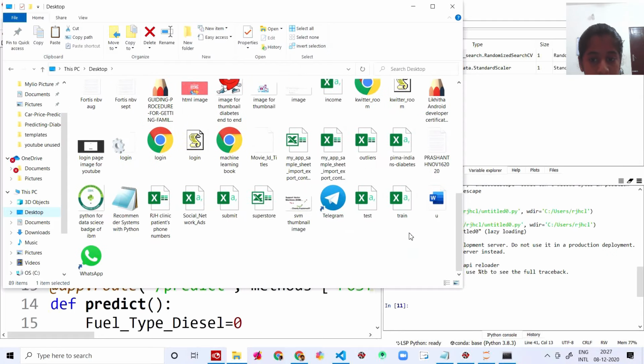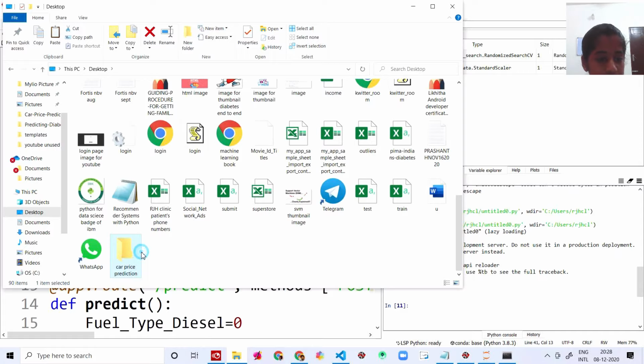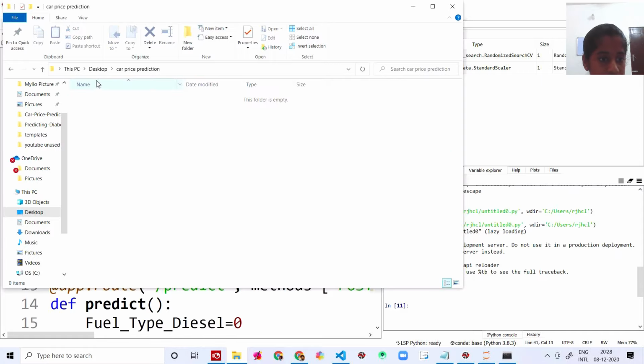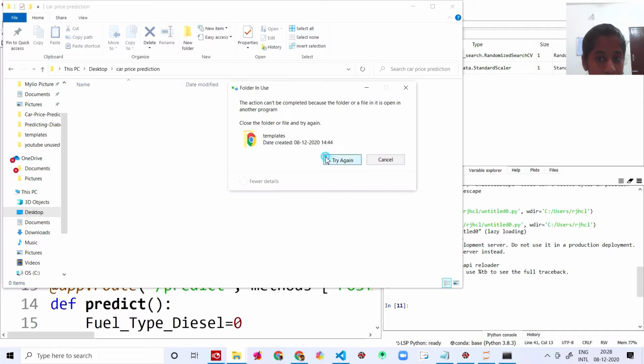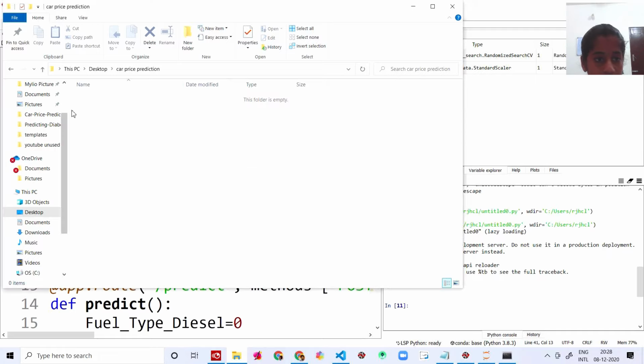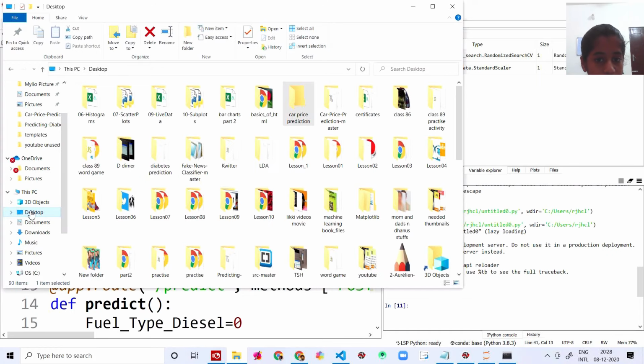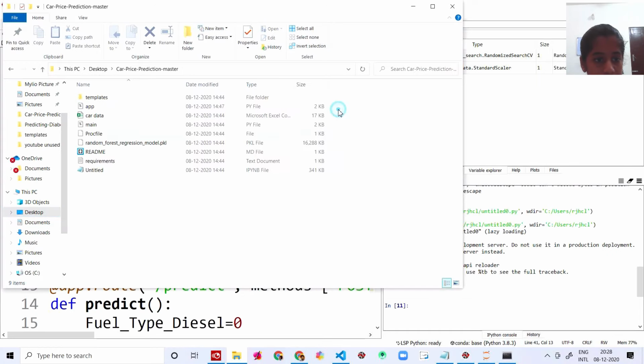Okay, we haven't created any folder for that, so let me just create a folder. I'm gonna say car price prediction, and I'm gonna paste the template. Okay, so desktop, car price prediction, master, the main, the template is needed. Okay, let's just do this.